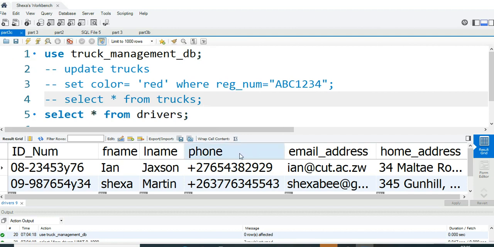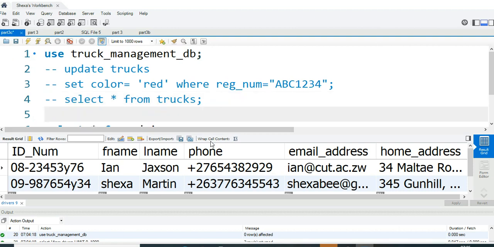Right, so we want to update the home address for Shexa. It's 345 Kanye, which is in Zimbabwe. So we want to update this. You have observed that previously we used the reg number, which is the primary key, but you can use any column depending on what you want to achieve. But you need to be very careful with the column or attribute that you use to update a record in a table. So you need to be very careful with the column that you use in the where clause.